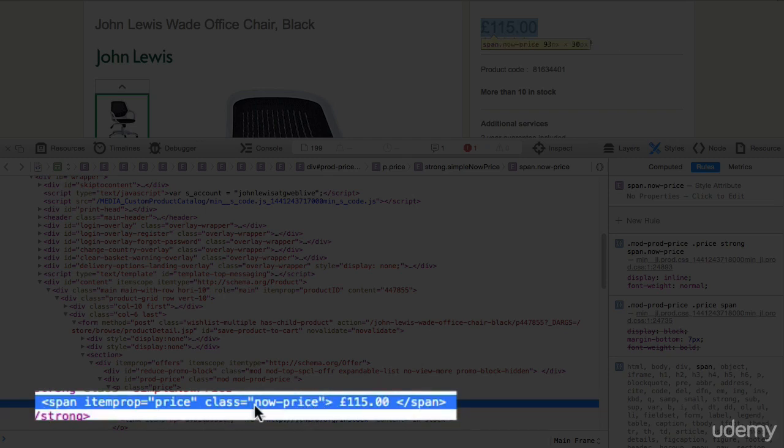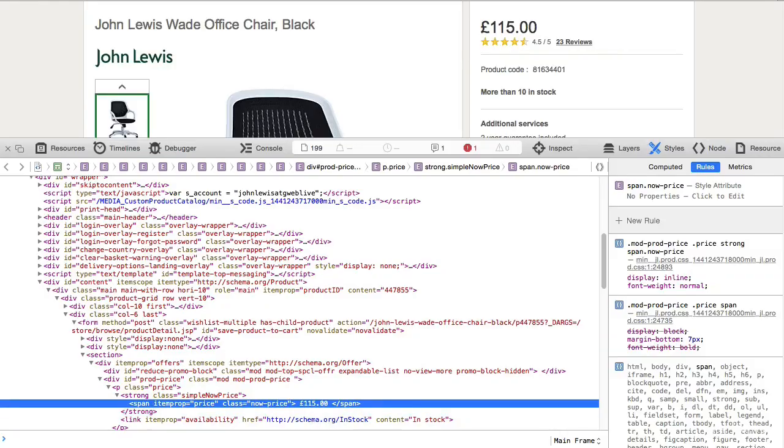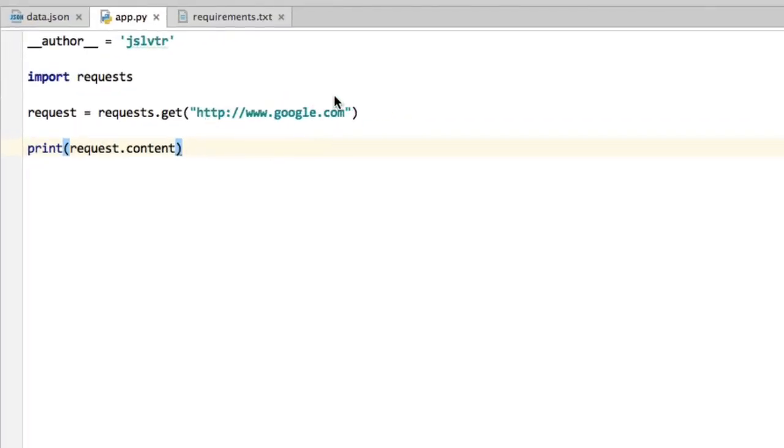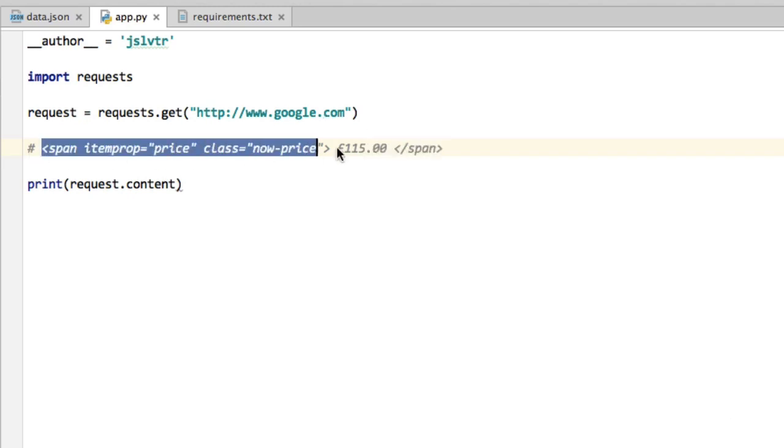This is enough so that we can search for this specific tag and find out the price after we make our GET request. The first thing to do, however, is to make sure that we remember what this is so that we can look for it later on. So what I'm going to do is write a Python comment here with span item prop equals price, class equals now price. Like so.